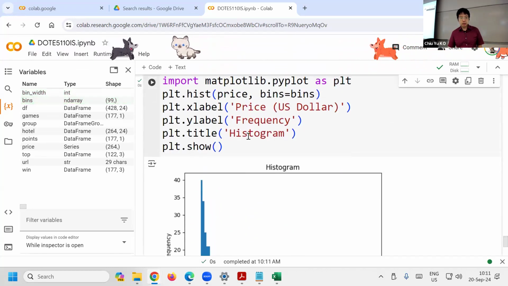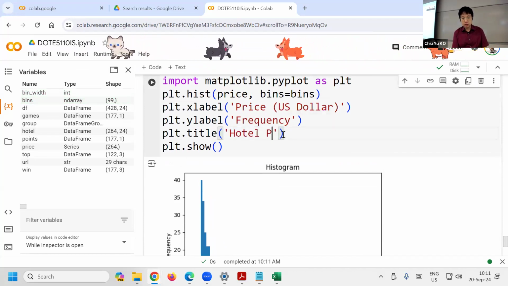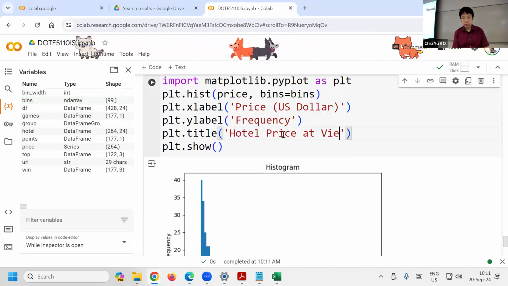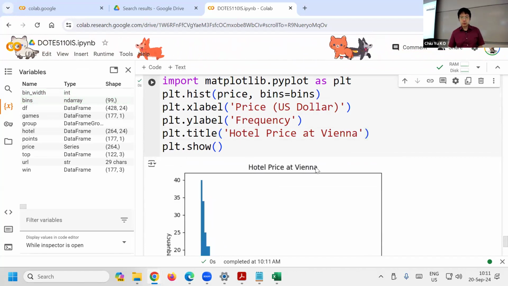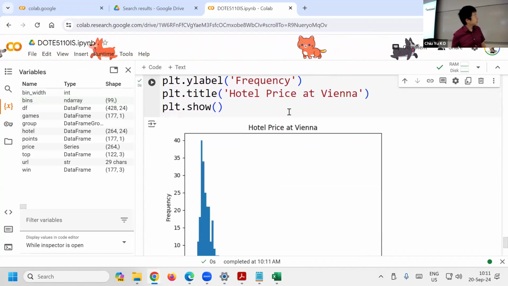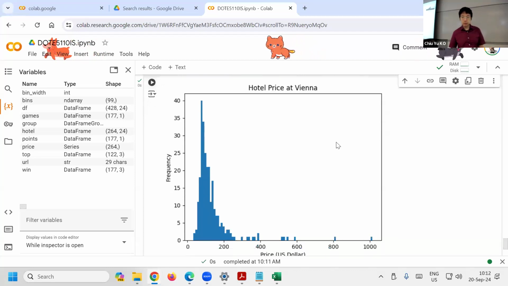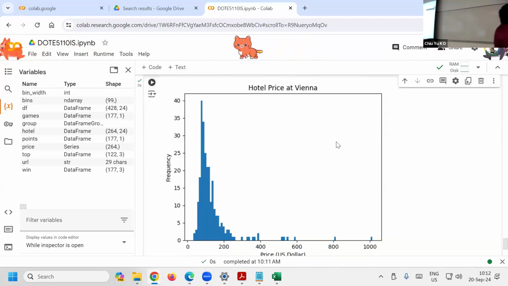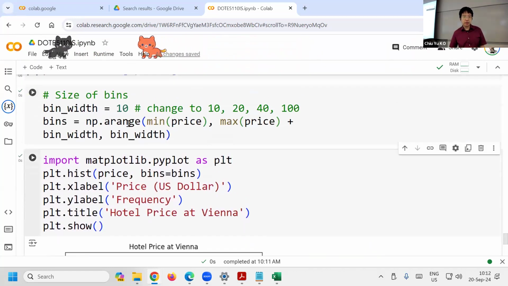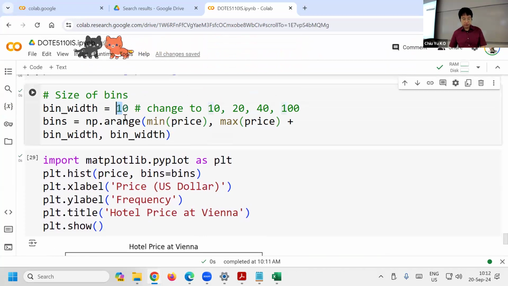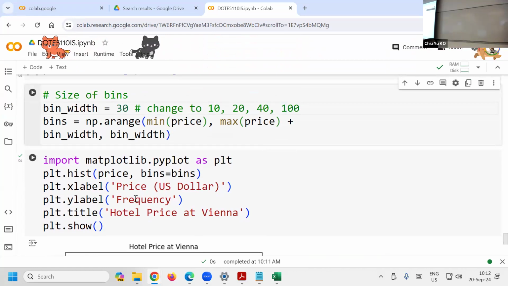Maybe you don't like this histogram. Maybe you can say hotel price at Vienna, right? So that would be accordingly. That's how you play around with the bins. If you don't like this 10, you can change to 30. As you can see, I need to run this and run this again.